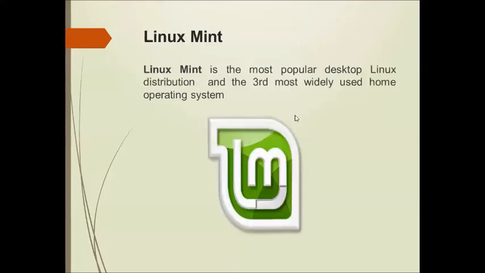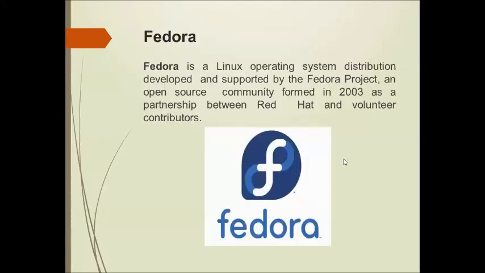The other one is the Linux Mint. It is the most popular desktop Linux distribution and the third most widely used home operating system. That is the Linux Mint. And the last one is the Fedora. So Fedora is a Linux operating system distribution developed and supported by the Fedora Project. So this is also under Linux. An open source community formed in 2003 as a partnership between Red Hat and volunteer contributors. Yeah, so that is under Linux.